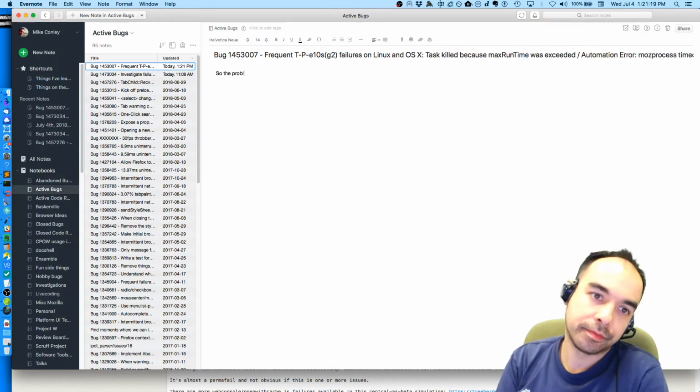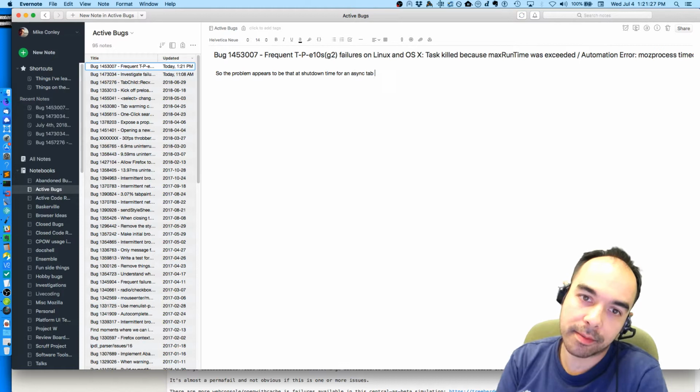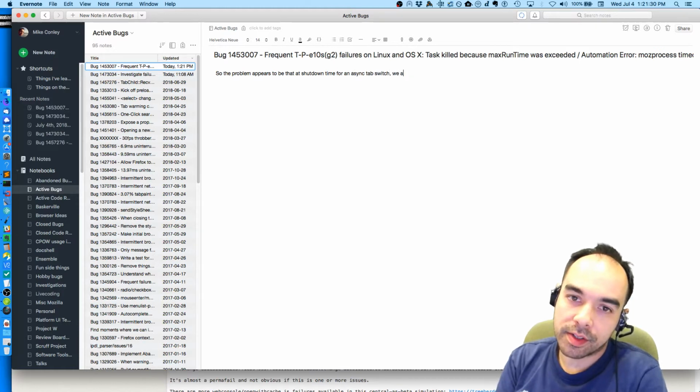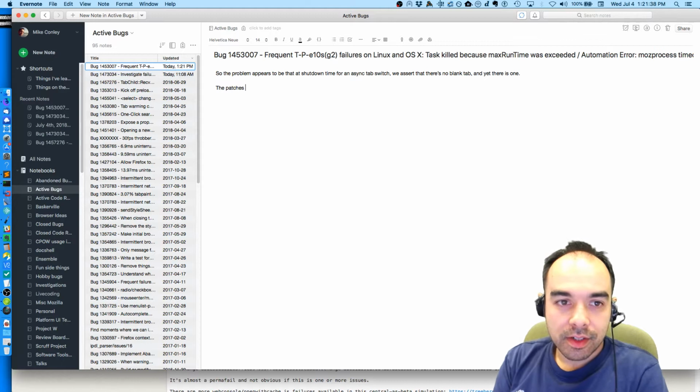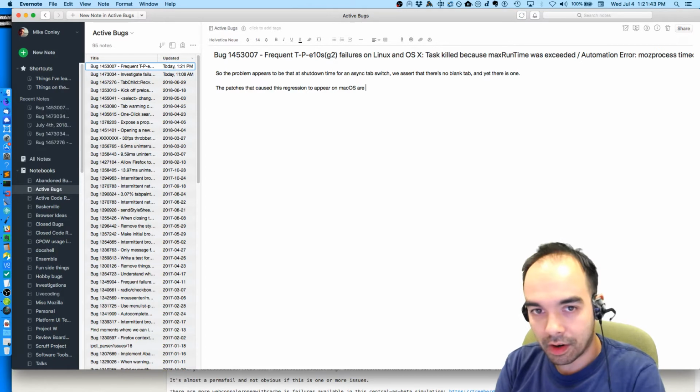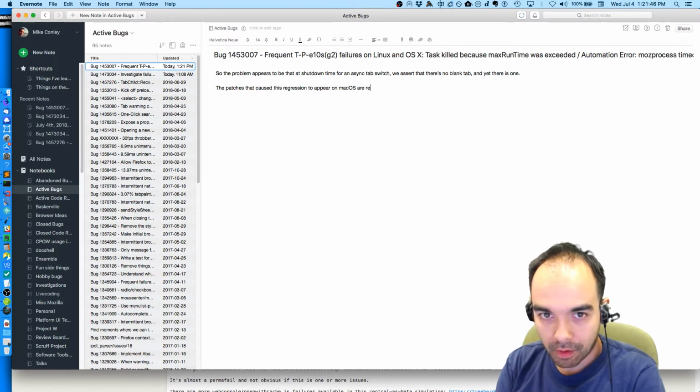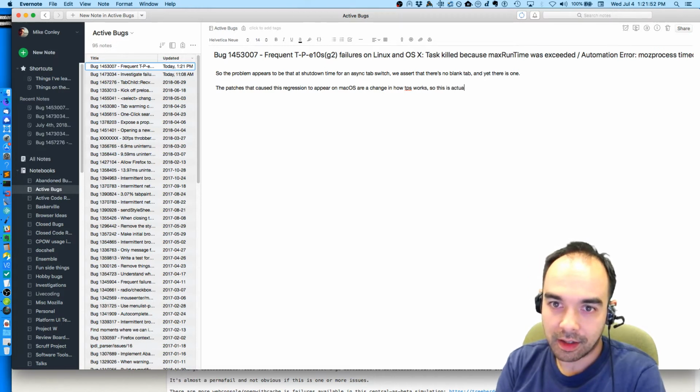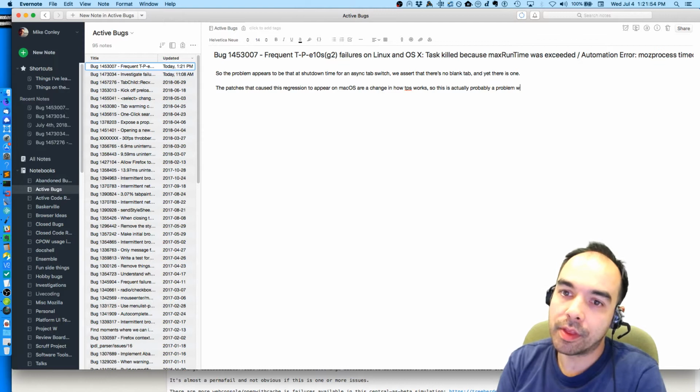So the problem appears to be that at shutdown time for an async tab switch, we assert that there's no blank tab, and yet there is one. The patches that caused this regression to appear on Mac OS are a change in how TPS works. So this is actually probably a problem with the test and not Firefox itself.